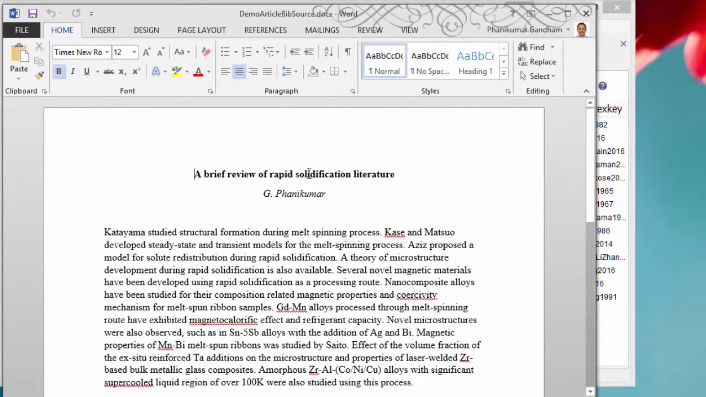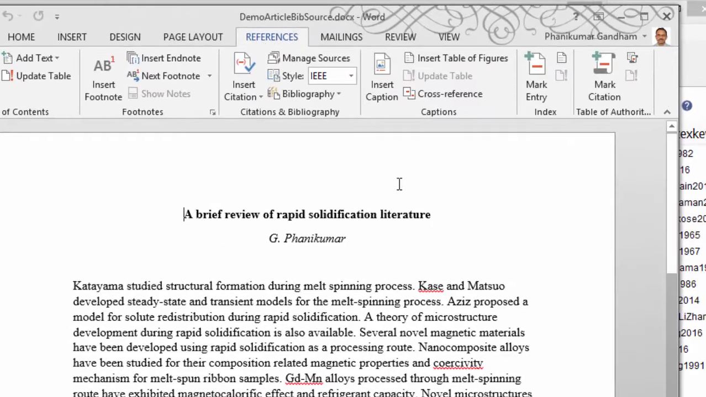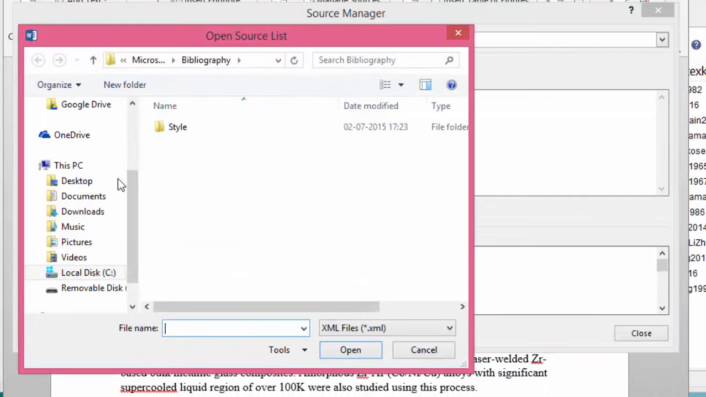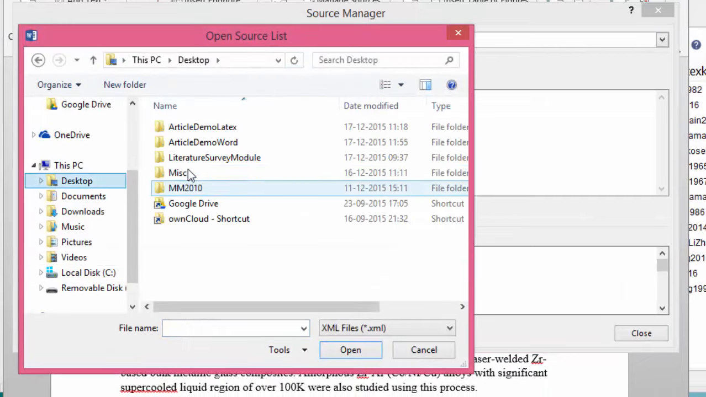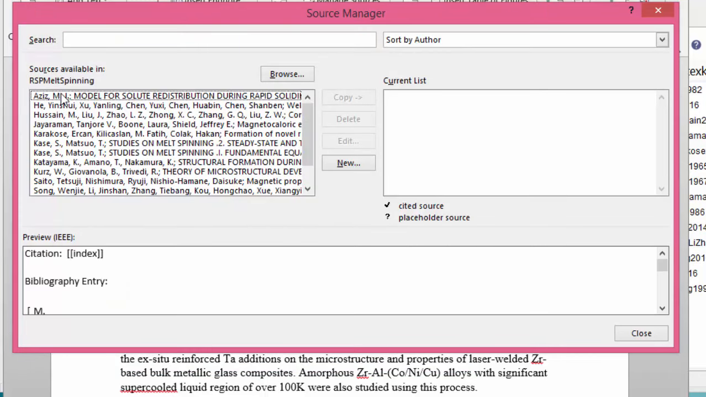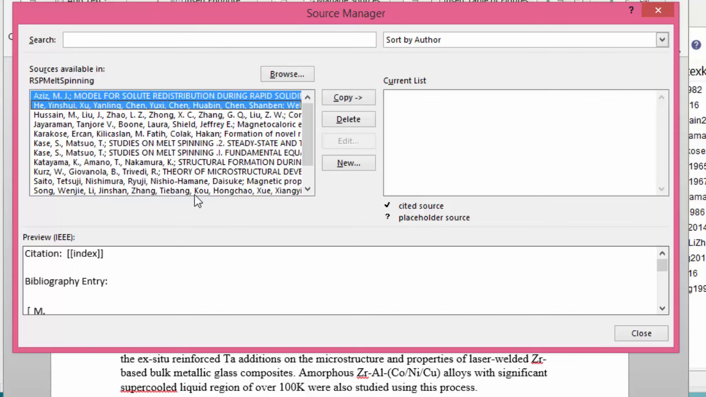Here is the article, the title is here, the author name, and then some write-up. So we now need to add the bibliographic resources in this. Initially we go to the References tab, Manage Sources, and use the Browse button to pick up the file, and the file is to be located here, and then select the XML file, click OK. And then we now see all the references have come on the left hand side pane.